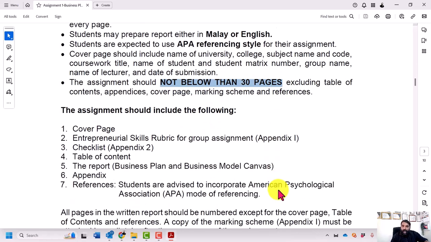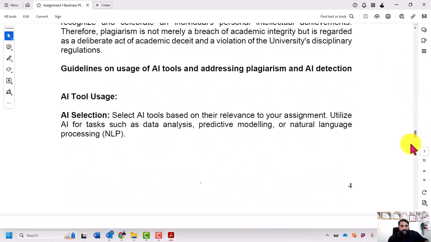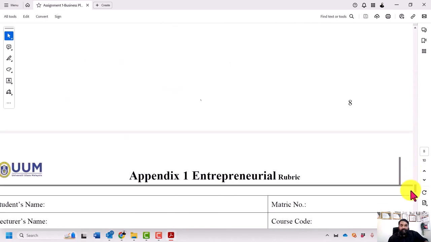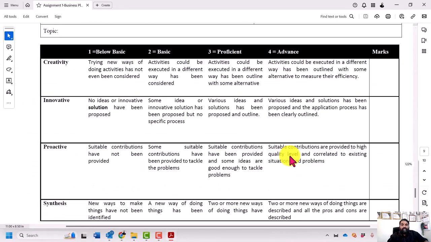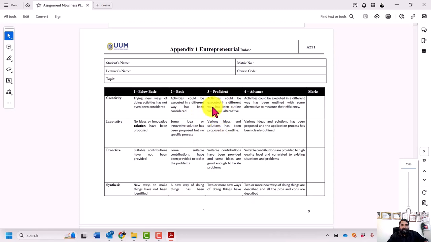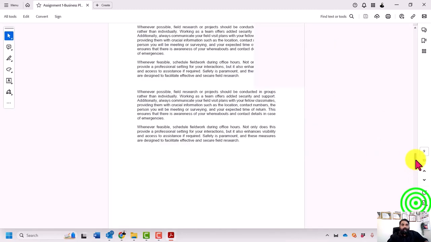Okay, how your assignment is supposed to look. First, you have to include the cover page. Second, you have to include the entrepreneurial skill rubric. Where is it? You can scroll down your assignment, you can see here. This is it. You have to include this one, appendix 1.